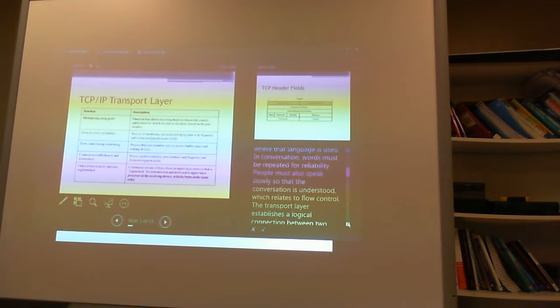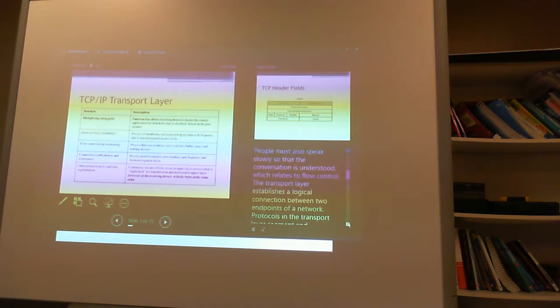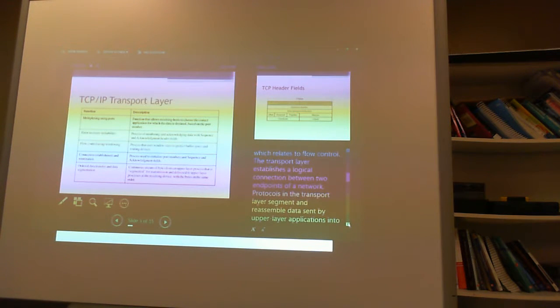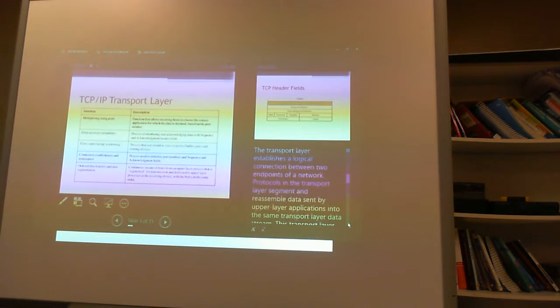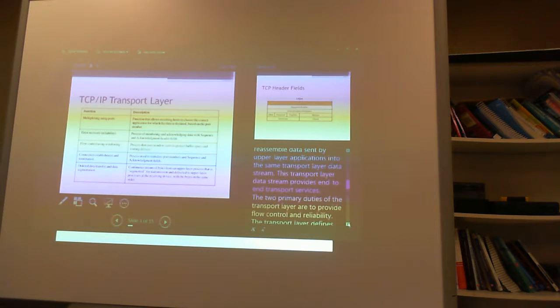The transport layer establishes a logical connection between two endpoints of a network. That process is called the handshake, where the initial sign and acknowledgement are passed. Protocols inside the transport layer segment and reassemble the data sent by upper layer applications into the same transport layer data stream. This transport layer data stream provides end-to-end transport services. The two primary duties of the transport layer are to provide flow control and reliability.